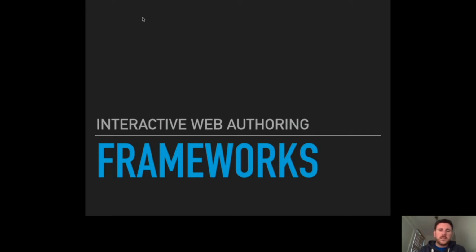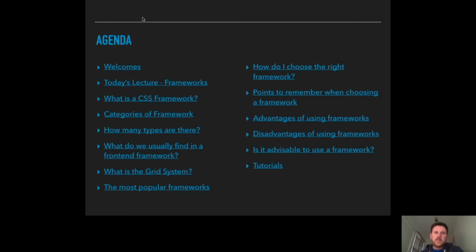Okay, so this is the interactive web authoring module lecture on HTML and CSS frameworks. So this is our agenda that we're going to go through today. Throughout the lecture, these are the topics that we're going to review and discuss and explore.